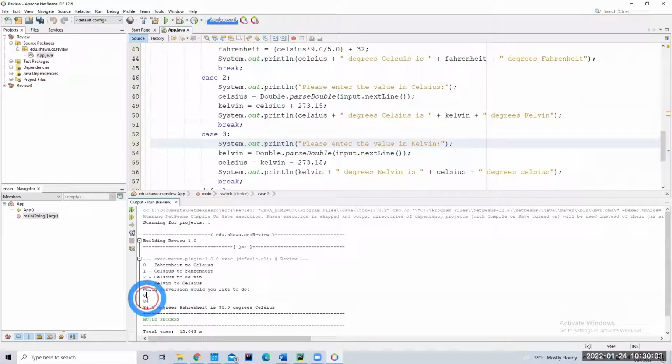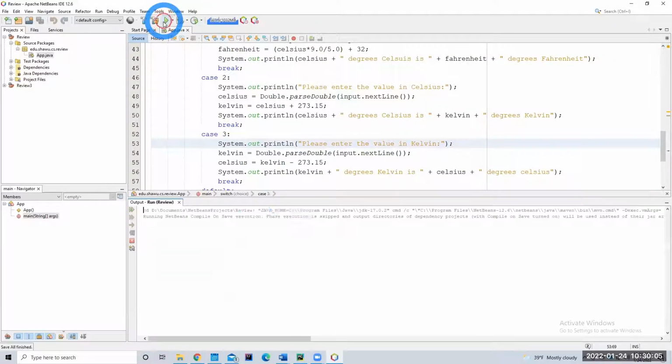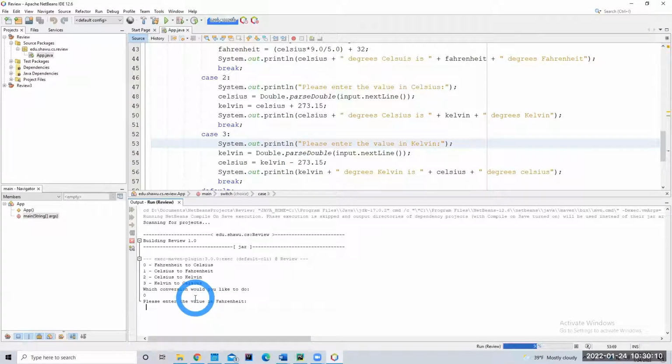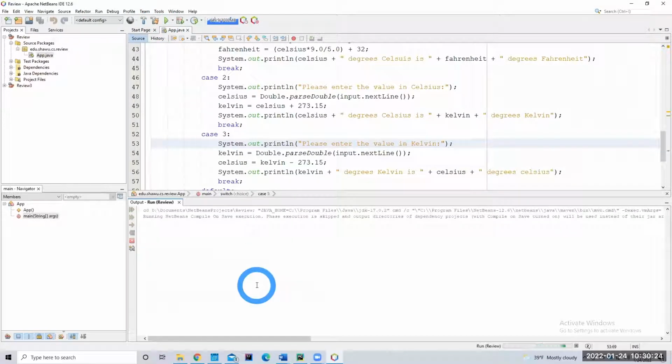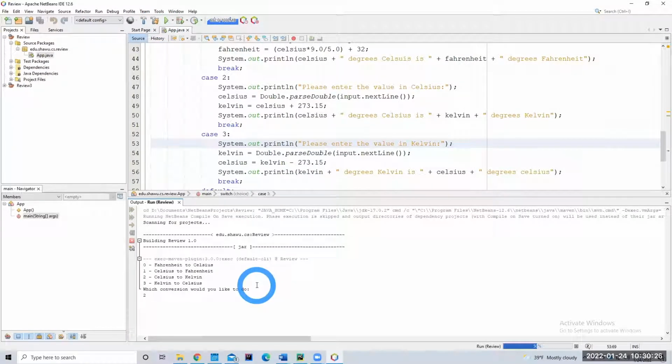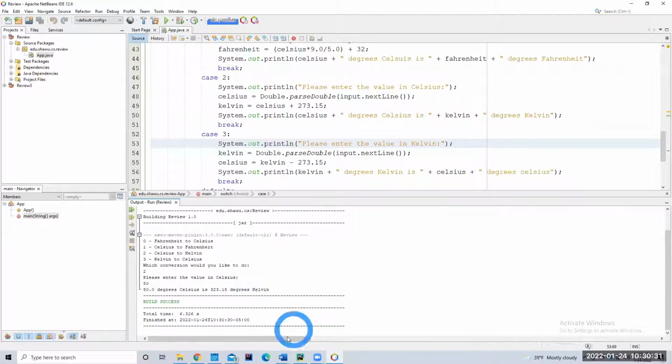So you see last time I typed in a 0, it didn't say anything. This time, if I type in a 0, it should say, please enter the value in Fahrenheit. 86. Well, I did 0, so 86 is negative 17 degrees Celsius. Run this again. I'm going to type in a 2, so Celsius to Kelvin, 50 degrees Celsius, 323.15 degrees Kelvin. All right.